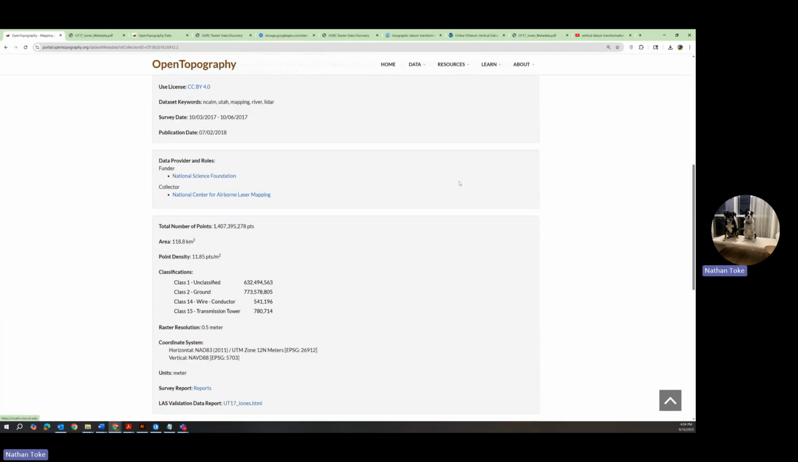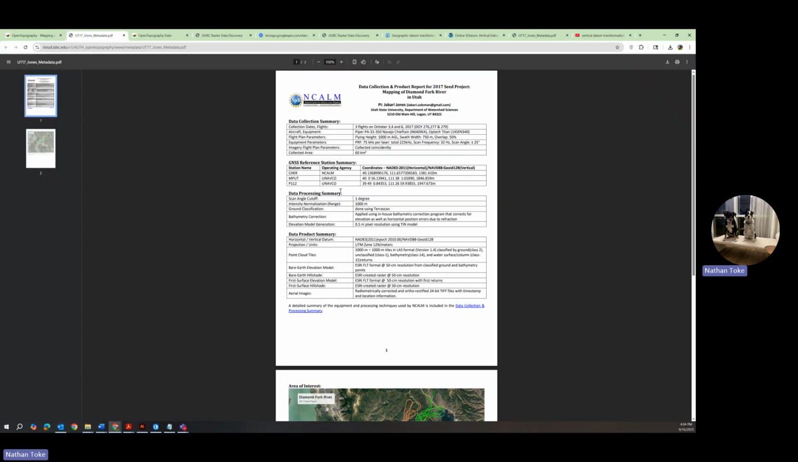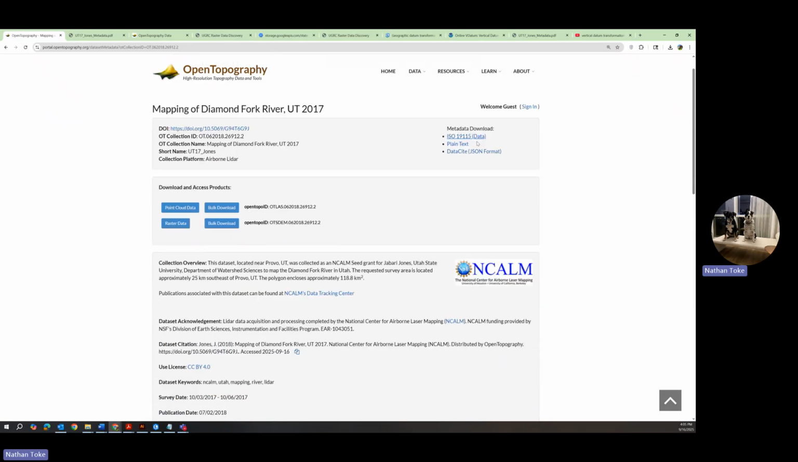But there's another thing, the survey report, which is also quite critical, and that's what I've opened here. The survey report tells us the coordinates and the geoid model, or the vertical datum. If we go back out here, it says coordinate system: NAVD88, North American Vertical Datum 1988. That's the vertical datum, but that's not the geoid model. I had to hunt around and find that report to see that. It didn't say so in the metadata.